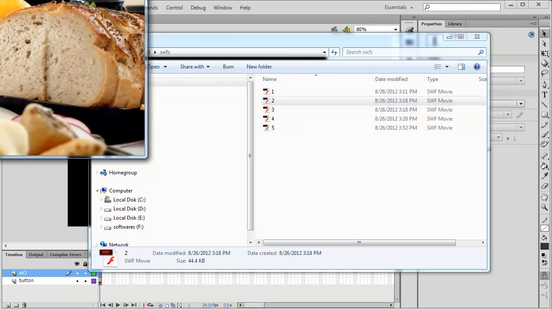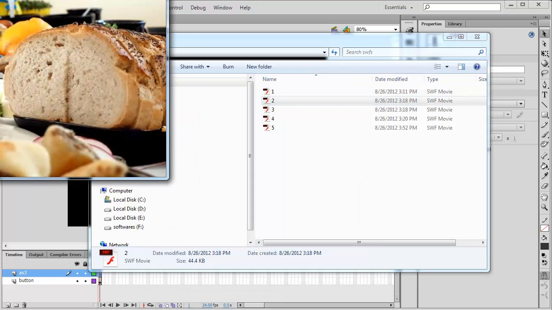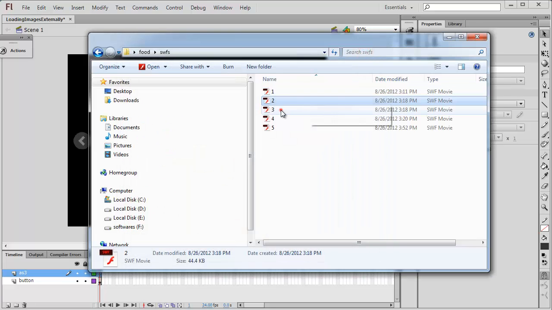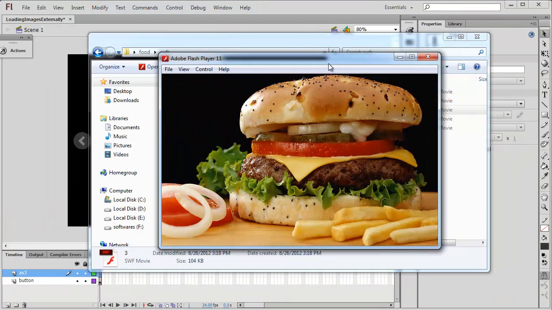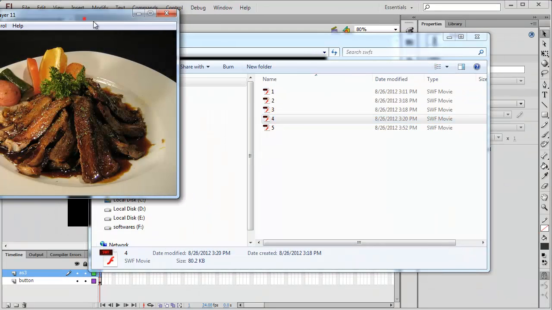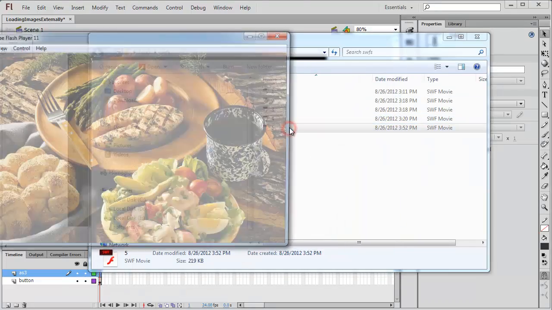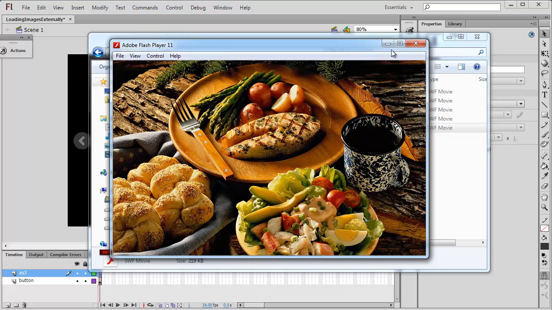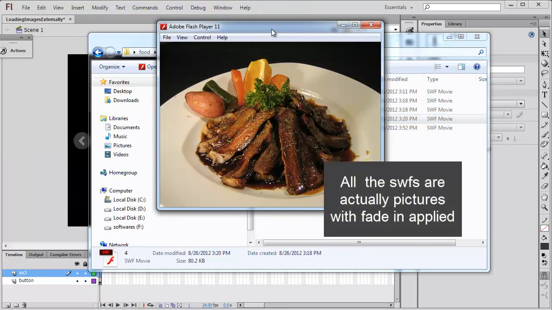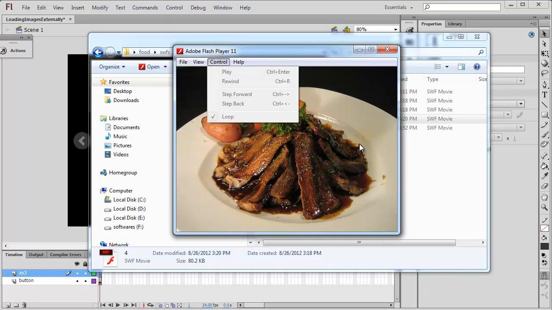This is the second, I'll show it to you again. Okay, this is the second SWF file, this is the third one, right, this is the fourth one. So all of them are ones that fade in. Yep, very cool. Okay, so let me show it to you again.